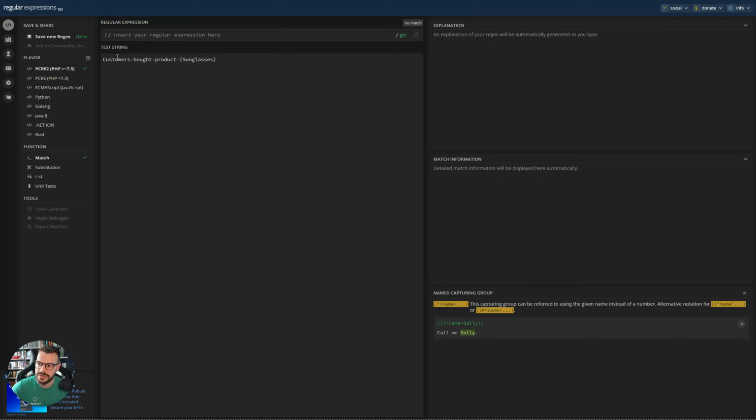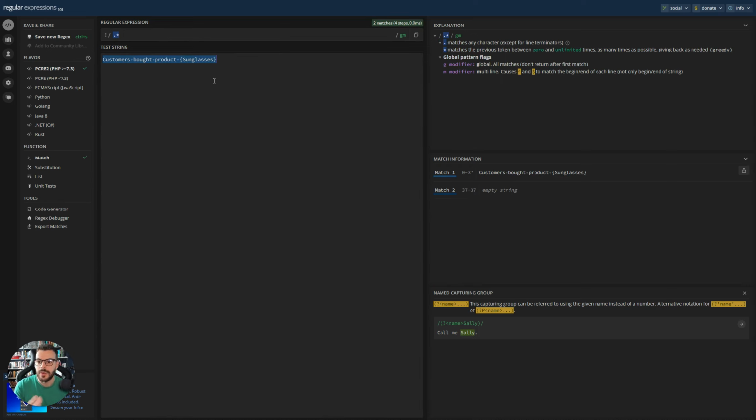I've made a log string, which is customer, bought product, and then in these braces here, we have sunglasses. So long term, I want to parse out the word sunglasses, so I have that on its own. If I want to match the whole string, I can just do dot star. Now, what that means, you get this really lovely breakdown here, is the dot matches any character, except for line terminators. So any carriage returns will break that. And star matches the previous token between 0 and unlimited times. Essentially, dot star means match anything. And you can see match 1 matches everything here.